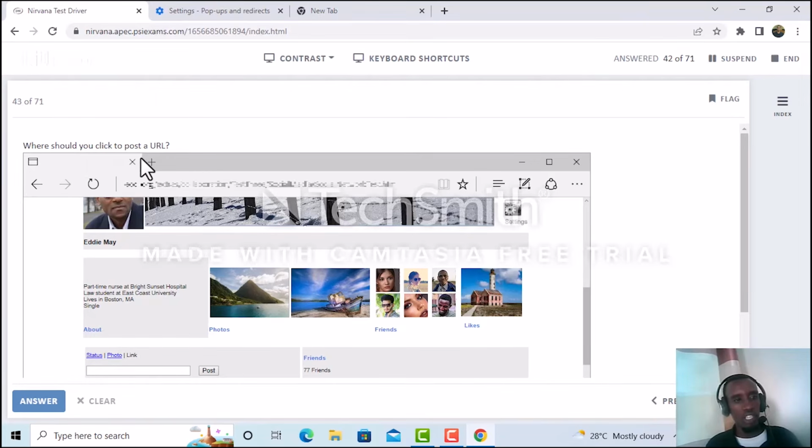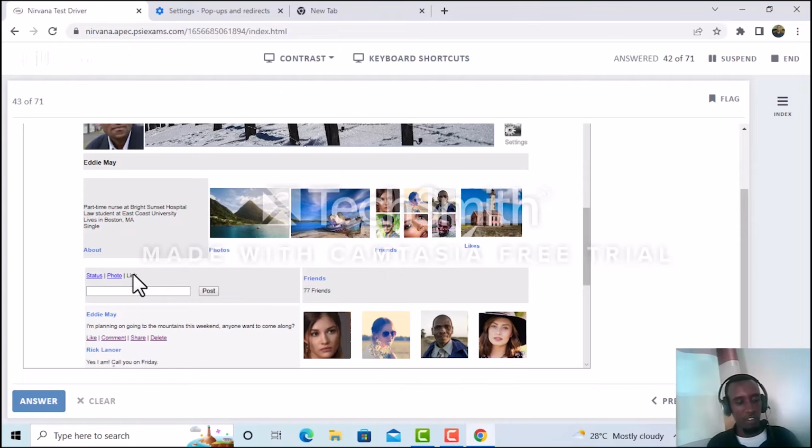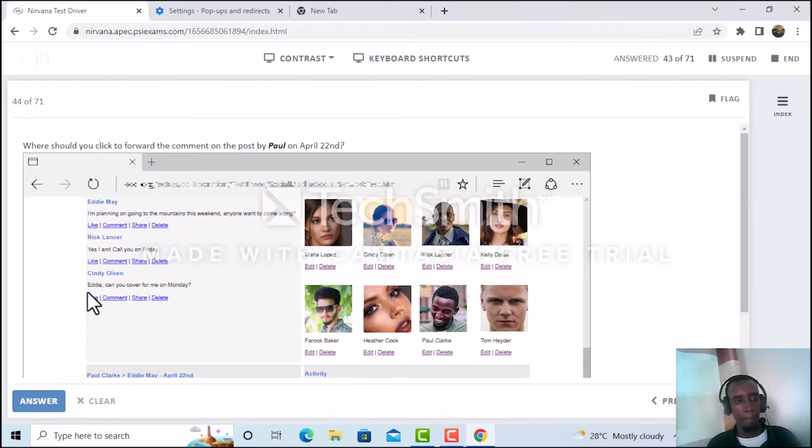Where should you click to post a uniform resource locator? A uniform resource locator is just like a link. So you can see they have clicked on the link. That's why it does not have blue color like photo and status. You can see it's deactivated. So you just click here so that you can type here and then post from here.